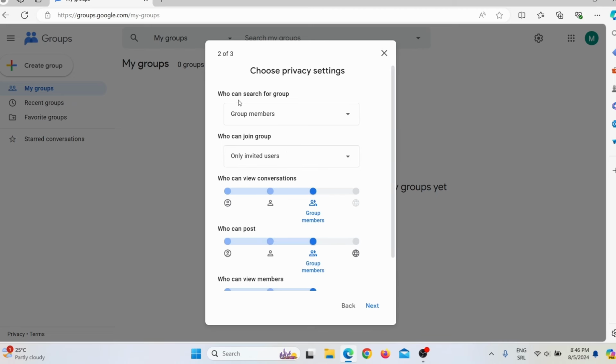Here you can see who can search for this group. I like to set it to anybody on the web. Who can join the group? I like to set it to anyone can ask, okay? Because I wish to personally approve who can join the group and who cannot join the group. Who can view conversations? Group members. I like to set it on group members, but you can set it on anybody on the web or just do group members or group owners. Never set it on group owners. That is my advice to you.